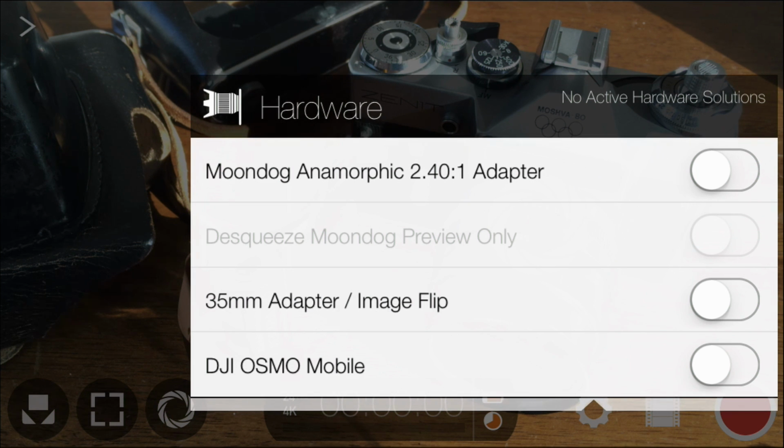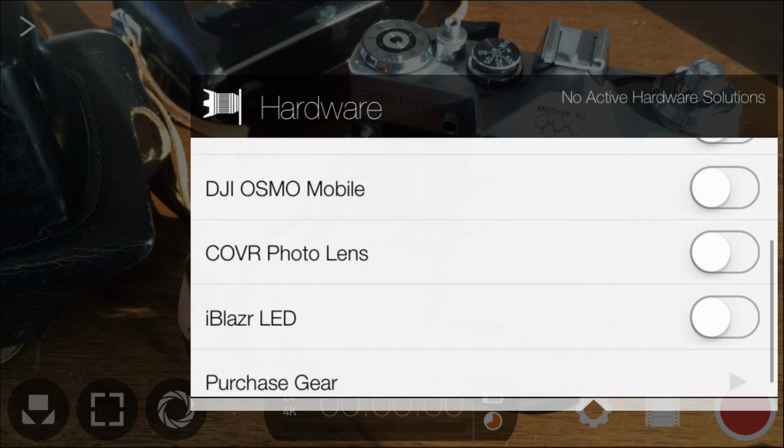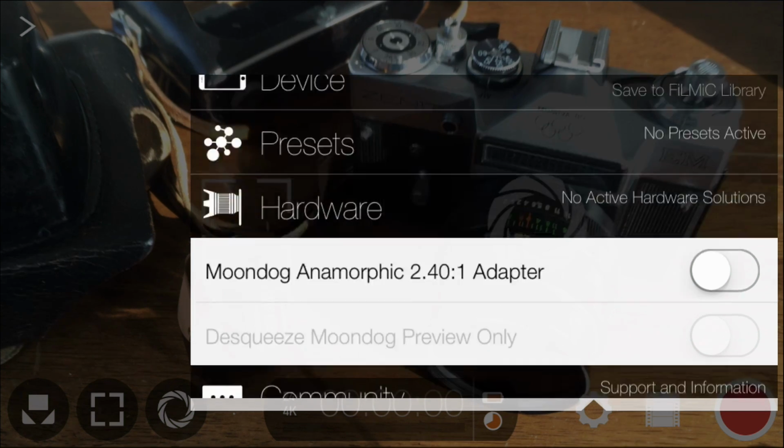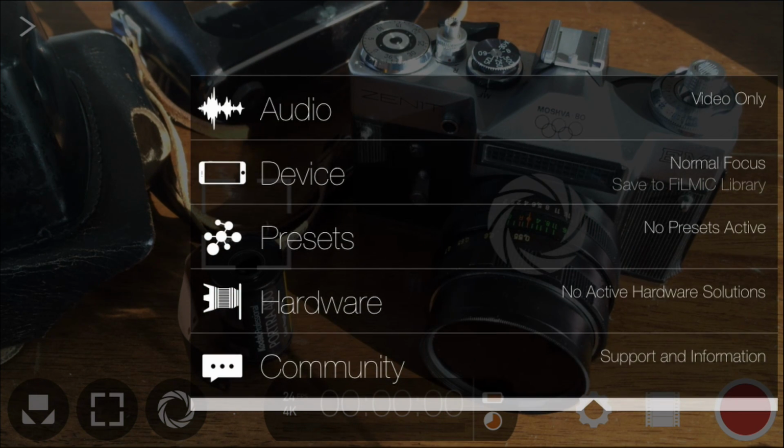In hardware, we've got options for the Moondog anamorphic adapter. We've got options for 35mm adapter, which is basically needing an image flip. We've got DJI Osmo Mobile. We've got various things down here. So we don't have any of that right now.